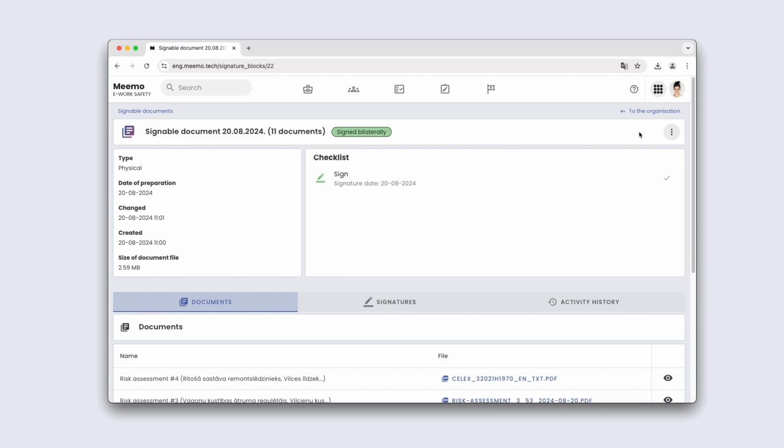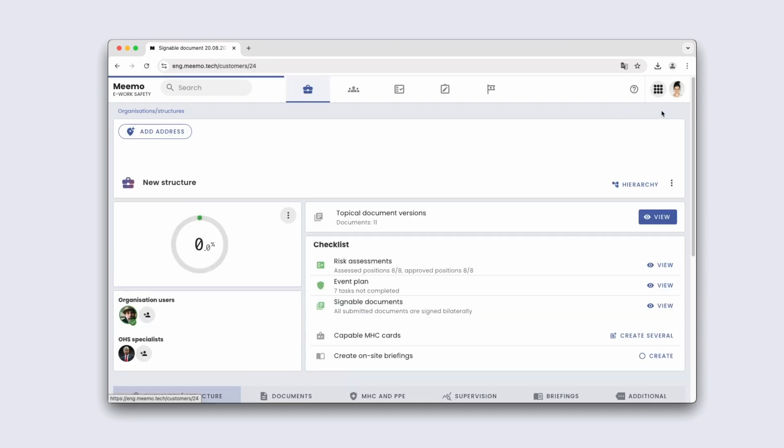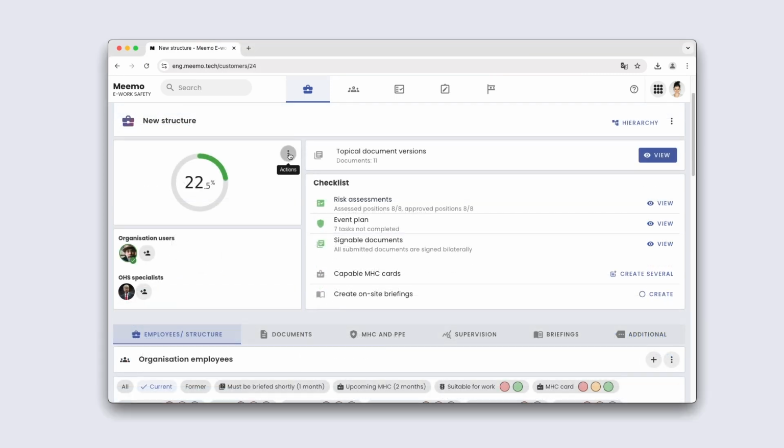Returning to the structure, we can see that the checklist is now marked in green. Both the risk assessments, 8 out of 8 positions, have been completed and signed, and the action plan is created and all the documents are signed. At this point, if you update the structure's statistics, you will see that the safety compliance percentage has increased as the necessary tasks have been completed.